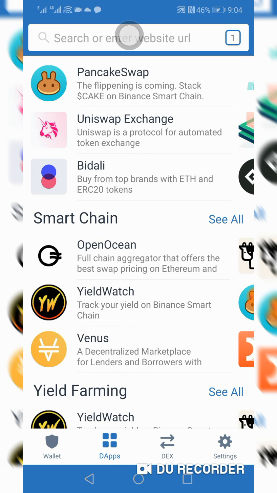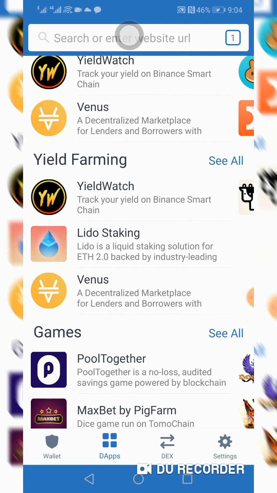So guys, let's see what you're going to do. Let's see what you're going to end up with. I am definitely going to hold my SAFEMOON on my chest until it gets listed, so that I can make my profits.